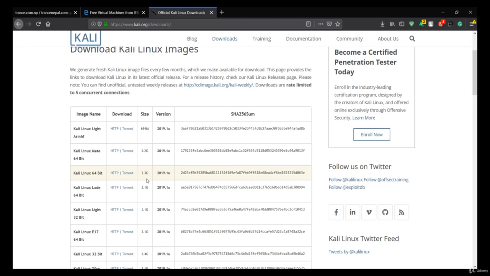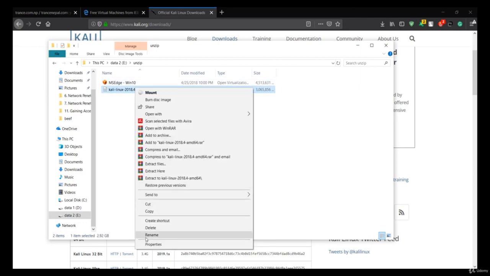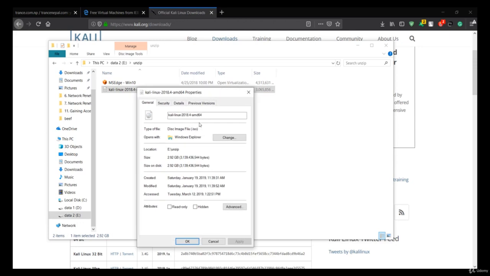So you will just have the ISO image, and after that you will just see that there will be some ISO image right here. So let me just show you one here. You will have something like this. So this is the ISO image. If I just open the properties, you will see this is the ISO image right here, disk image file.